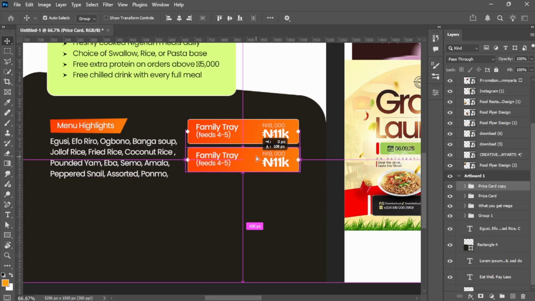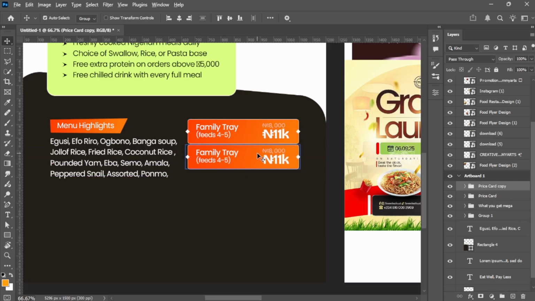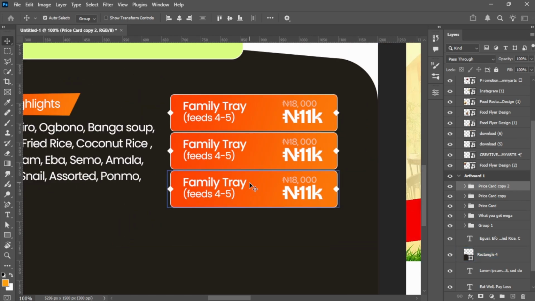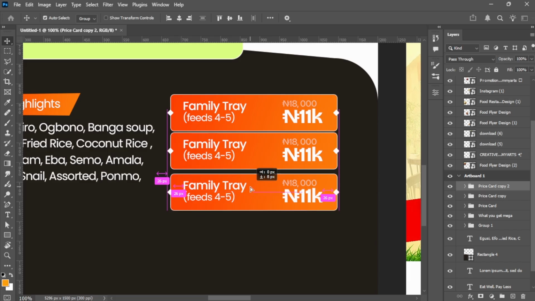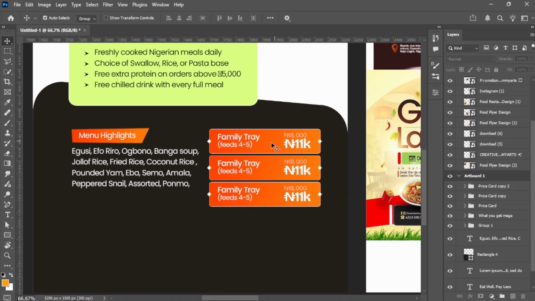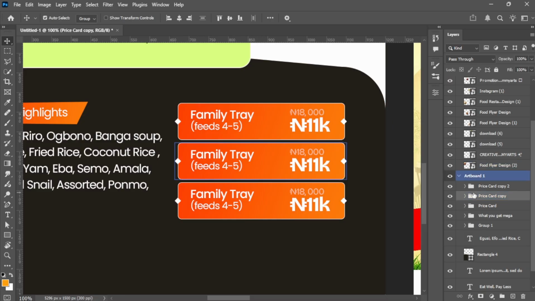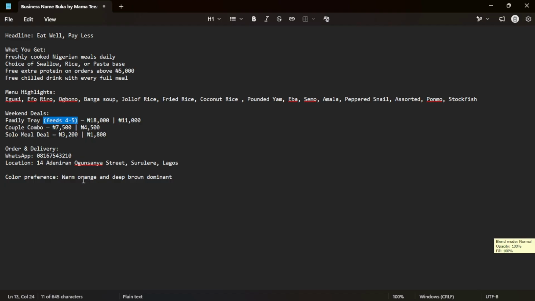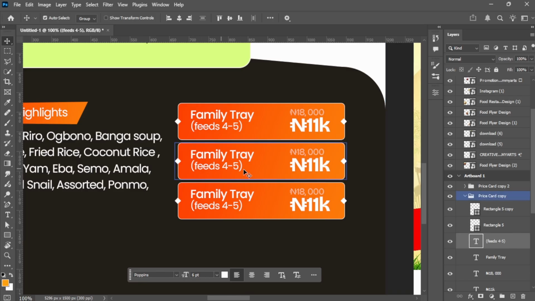So I can duplicate the layers by holding Alt and dragging. Then I'm going to do the same here. We have the spacing between the three equal, but even if it's not equal, you can just select the three and come here to distribute spacing equally between the three. Now you have the spacing perfect. Okay, I'm going to come here. I don't need this 4 to 5 because if you look at the rest, we only have couple and combo. So I'm going to speed this up because we are just editing the text we have here.